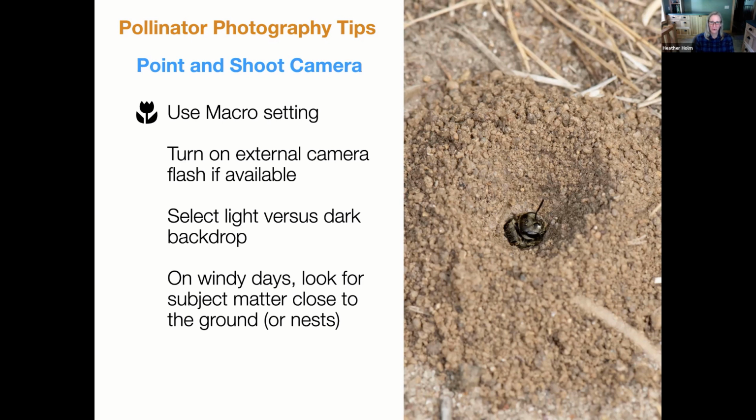And don't expect to get good results on really windy days. So I'm constantly looking at my cell phone weather and trying to figure out when there will be a sunny day with not too much wind. But for those days that I'm out and it's really windy, I tend to look for things to photograph closer to the ground. So for example, bee nests, or perhaps cuckoo bees that are hovering around bee nests tend to hang out closer to the ground.